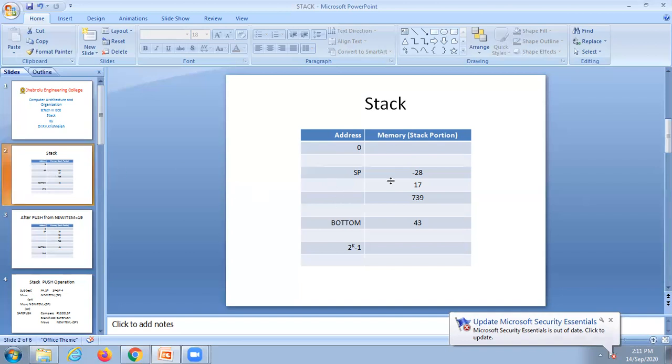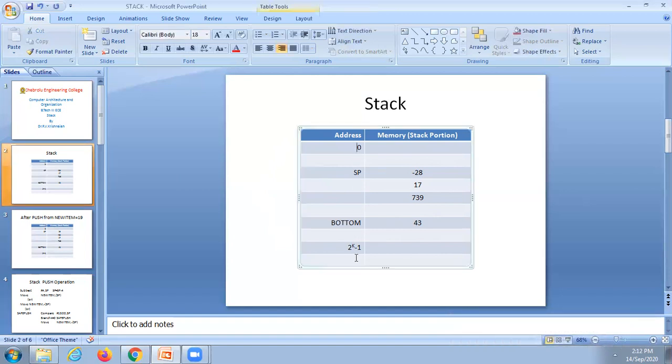Here this is a memory where the first row gives the addresses and the second row gives the contents of those locations. Here location 0 is the start, and the maximum location is 2 power k minus 1. Always the stack size will be of the order of 2. It may be 2 power 2, 2 power 8, 2 power 10, and so on. Here this is the bottom of the stack, and the maximum size is this.